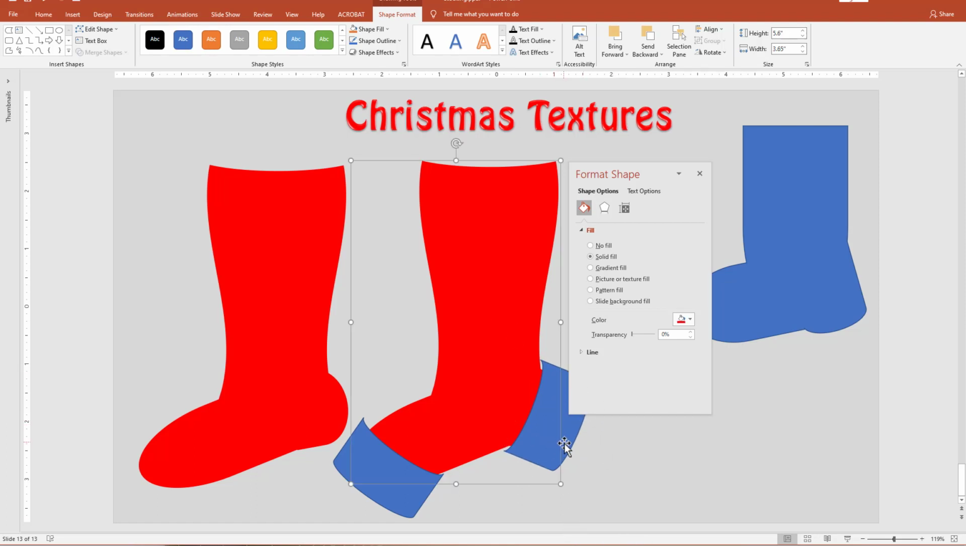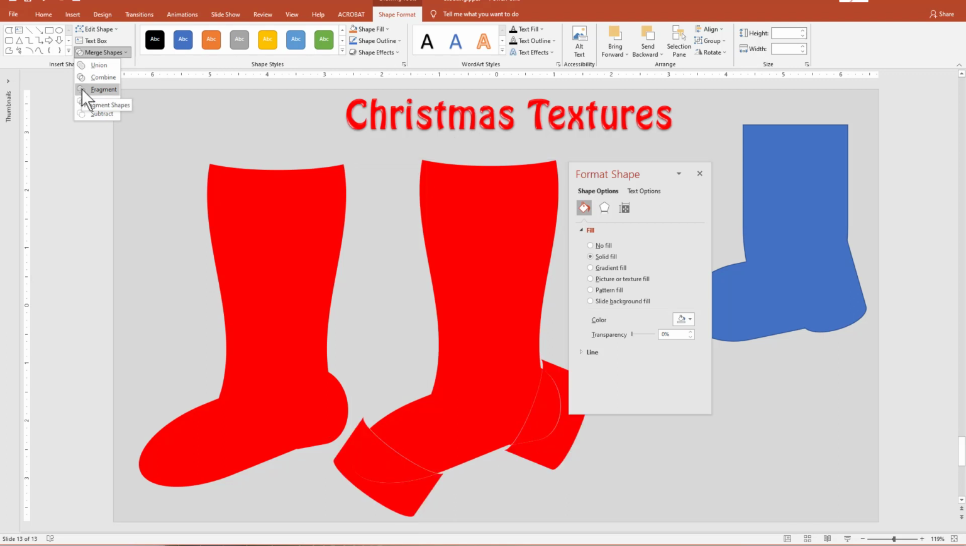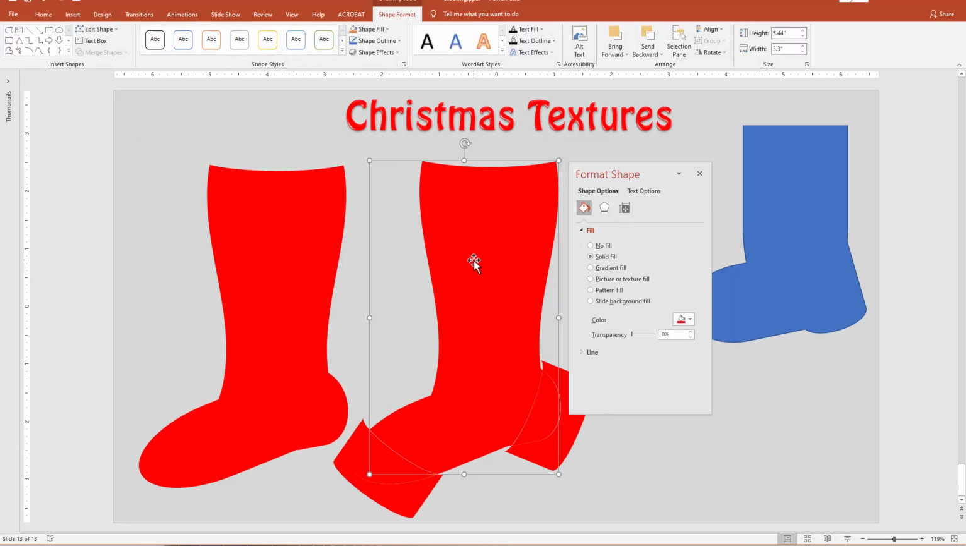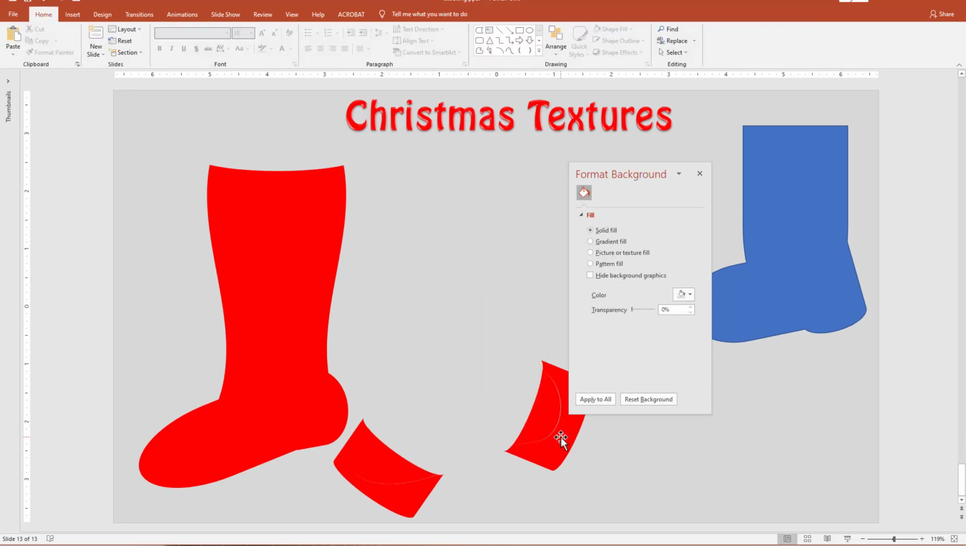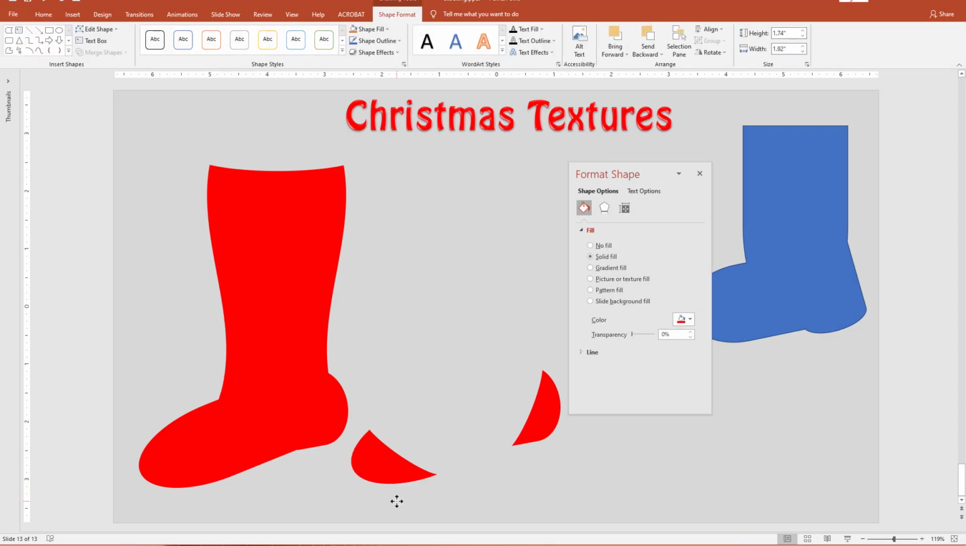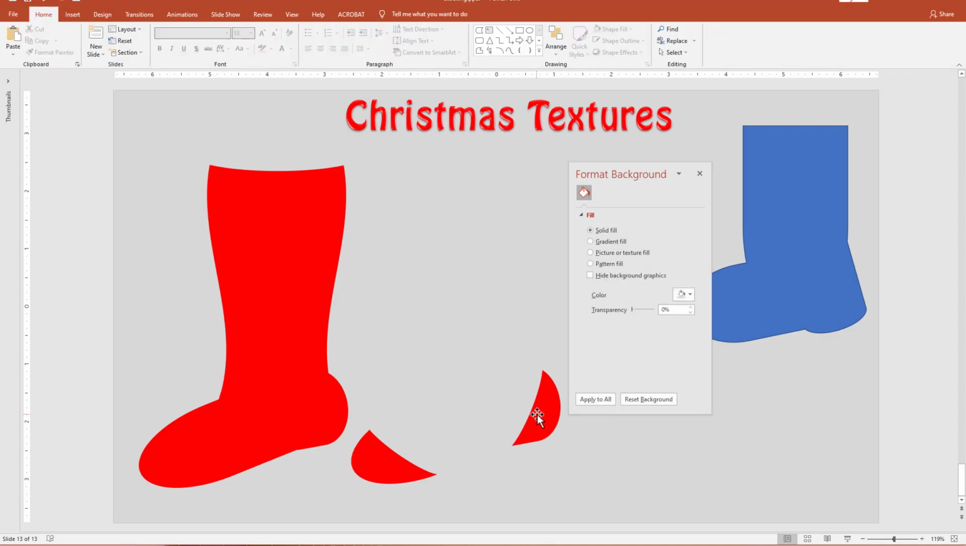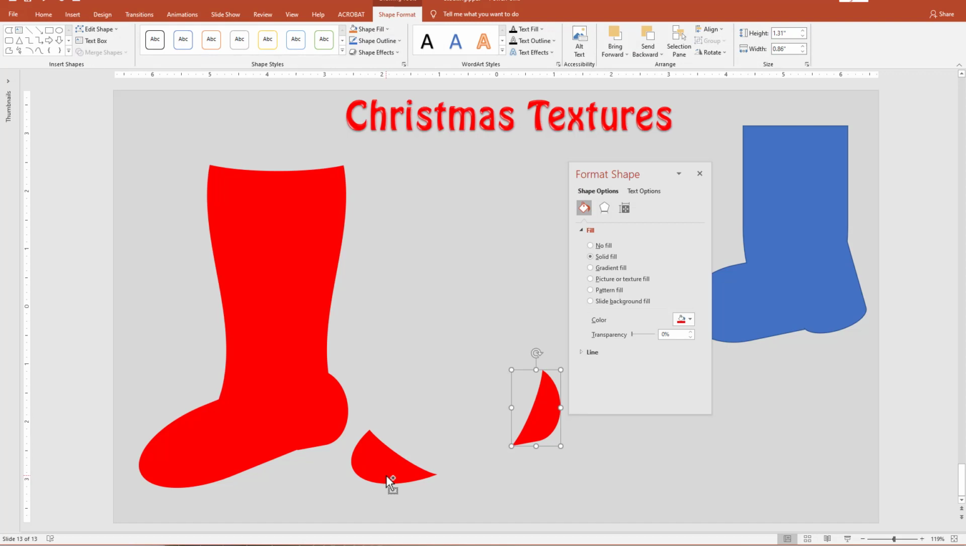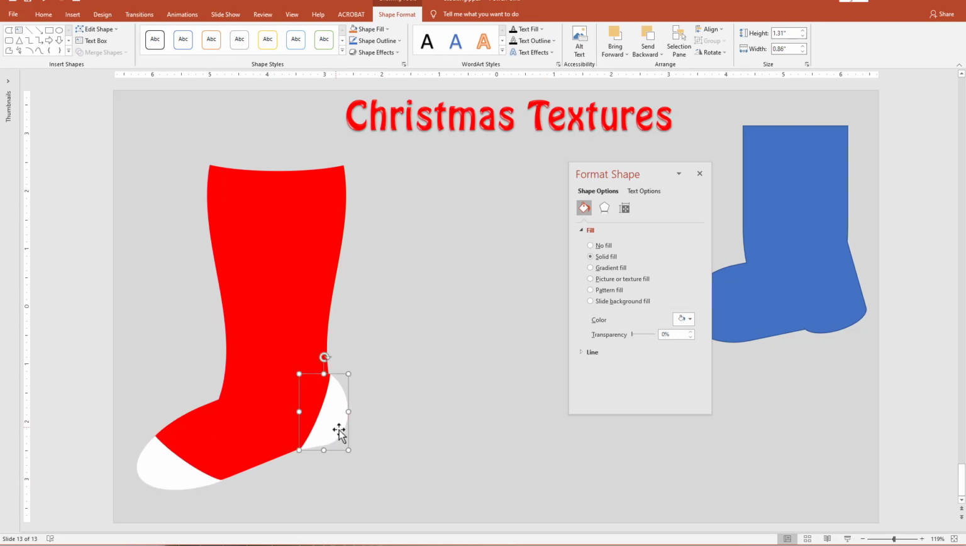So we're going to click on the sock. We're going to hold the shift, click on this shape, and we're going to go to our merge shapes, and we're going to do a fragment. A fragment keeps all shapes, including the overlap shapes. So we click on fragment, and then we get rid of the shapes we don't need. Don't need that. Don't need that. Don't need that. We just get these shapes. Okay, I'm going to select both of them, and we'll make them white, and we'll just add them in. Okay, that looks pretty good.